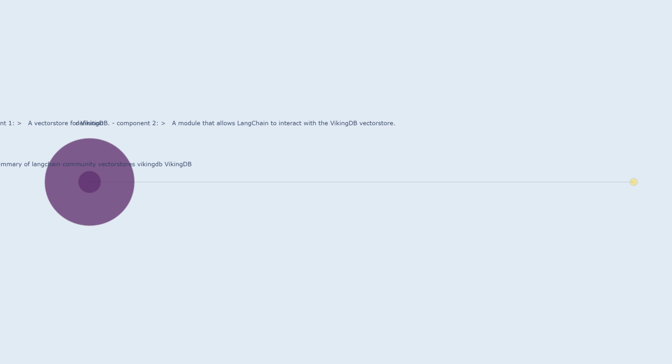Component 2. A module specifically designed to facilitate interaction between LangChain and the VikingDB vector store. It acts as a bridge, allowing LangChain to utilize the functionality of the VikingDB vector store for embedding related tasks. Description of the architecture supporting the variable.